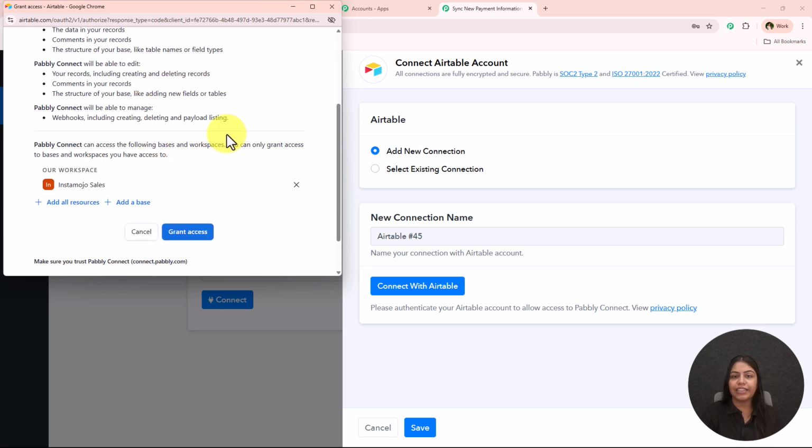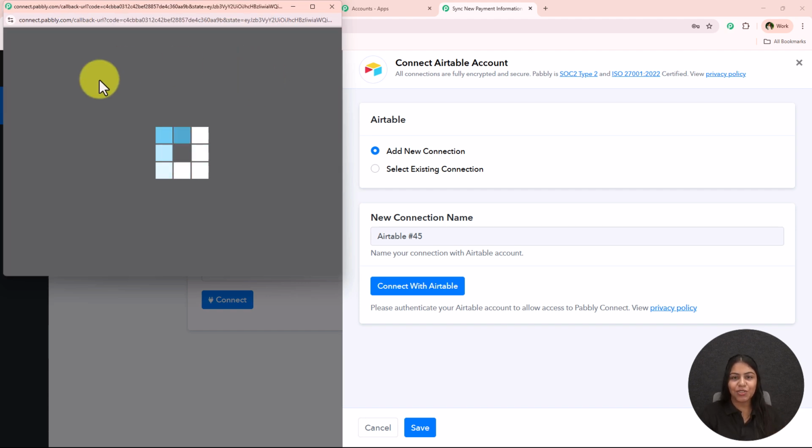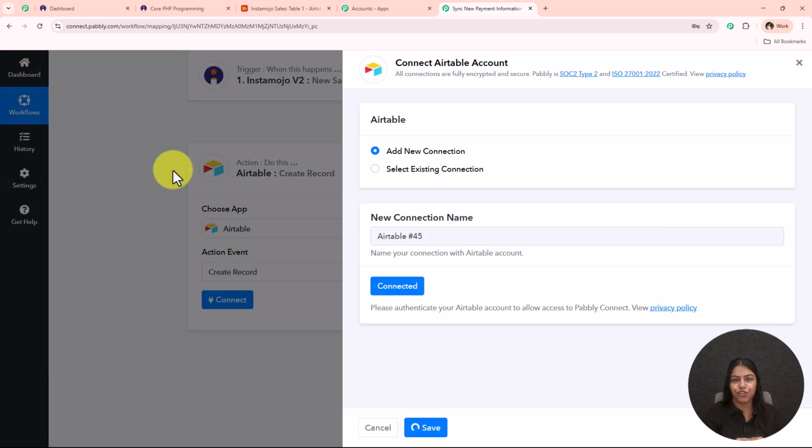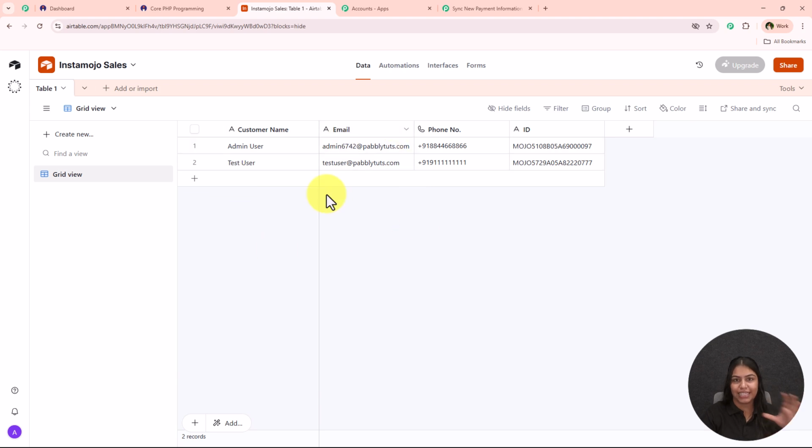If you want to create this connection for all your bases, then you can simply go towards this add all resources, and all the bases will be selected right over here. I'm just going to simply select a particular base for which I want to create this automation and for which I want to give the permission right over here. And once I click on this grant access, yes, you can see that with this we have successfully created a connection between Airtable and Pabbly Connect, and with this our connection is successful, and now we are ready to add the details into our Airtable database.